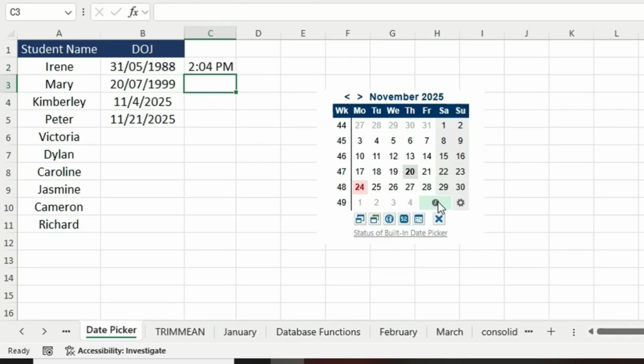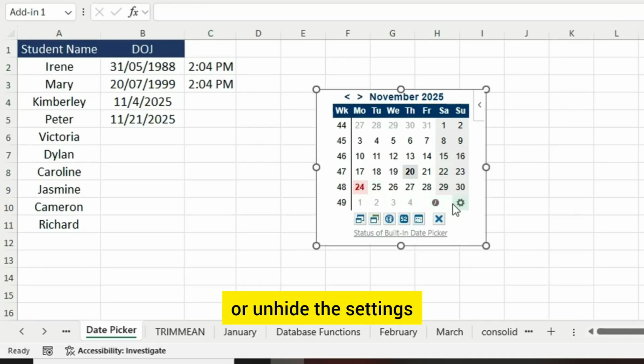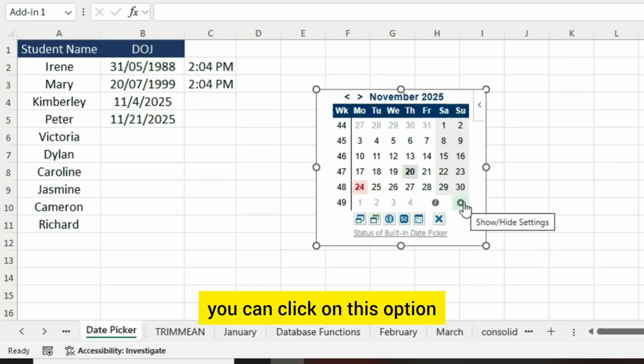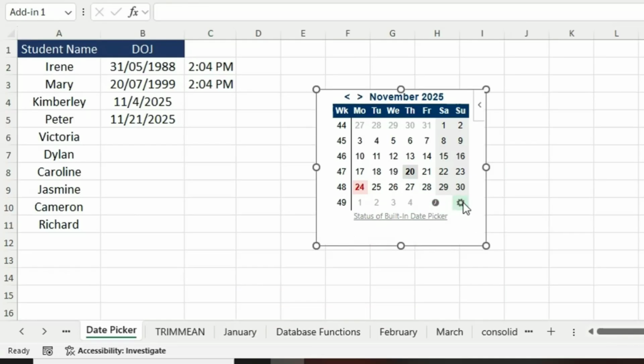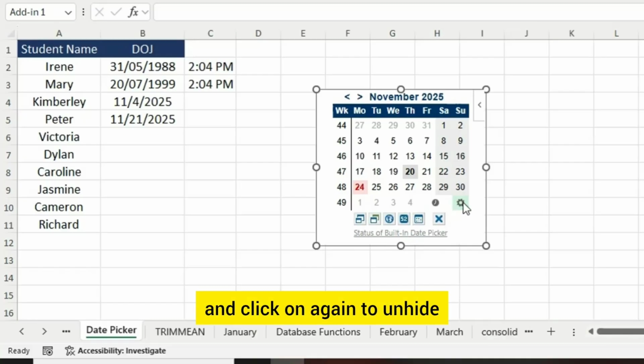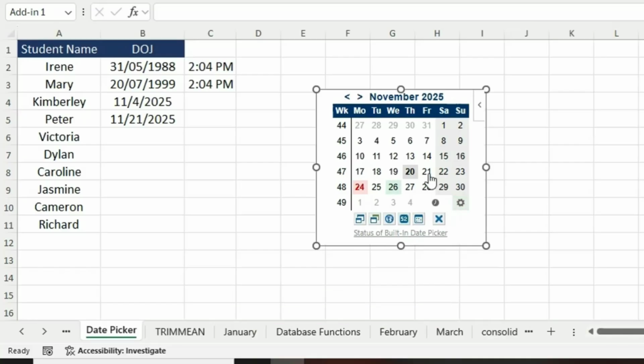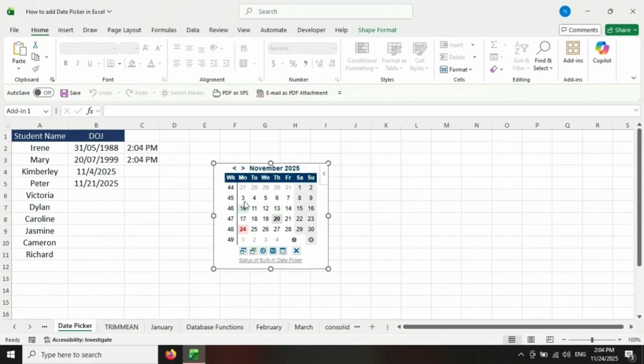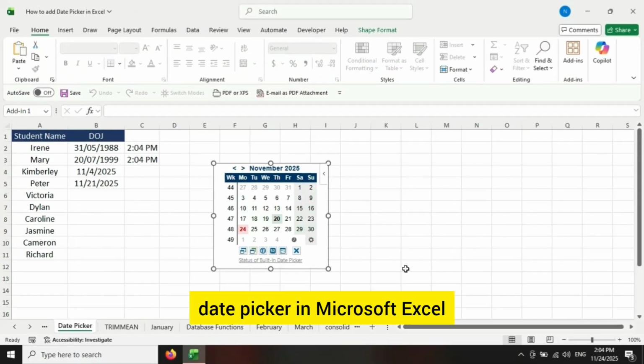Also, if you want to hide or unhide the settings, you can click on this option and click on again to unhide. So in this way we can add date picker in Microsoft Excel. Thank you.